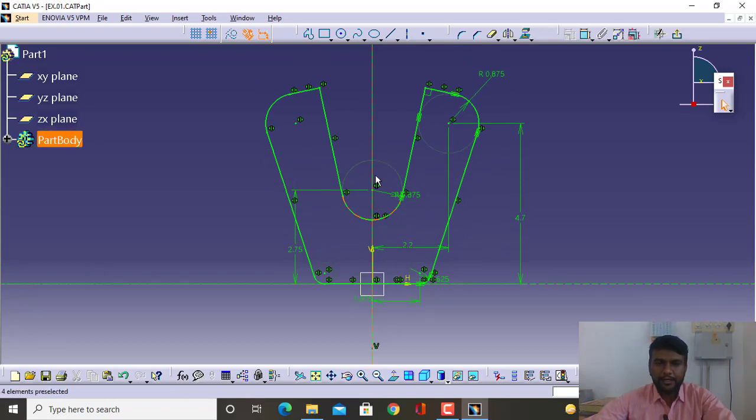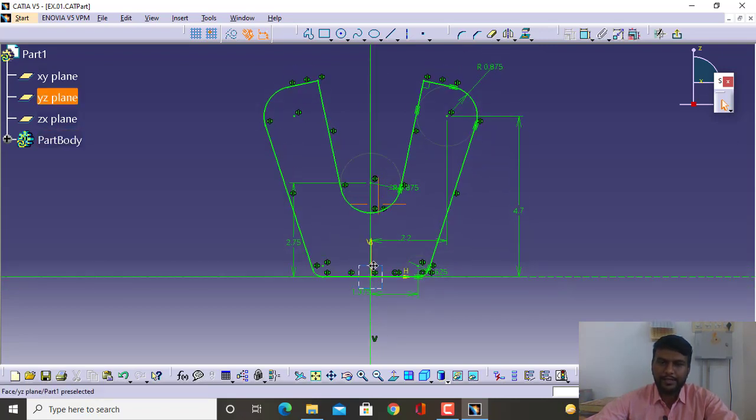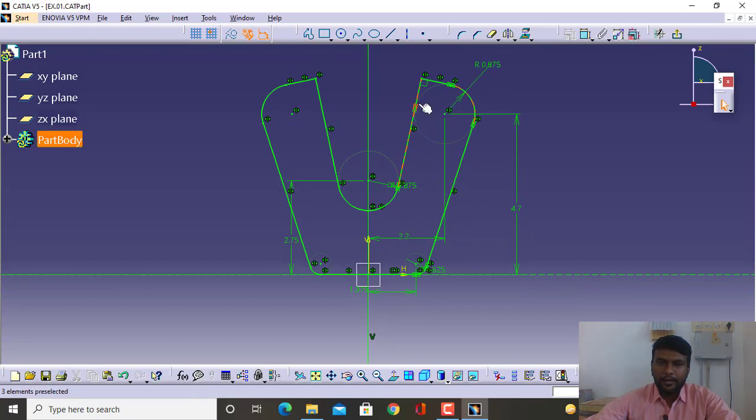So here we can see it is symmetric about the vertical axis. That is one thing we can observe here. The second thing is it contains different line segments and arcs. So either we can use the circle command or the arc command to develop the present geometry, right? So let me begin.